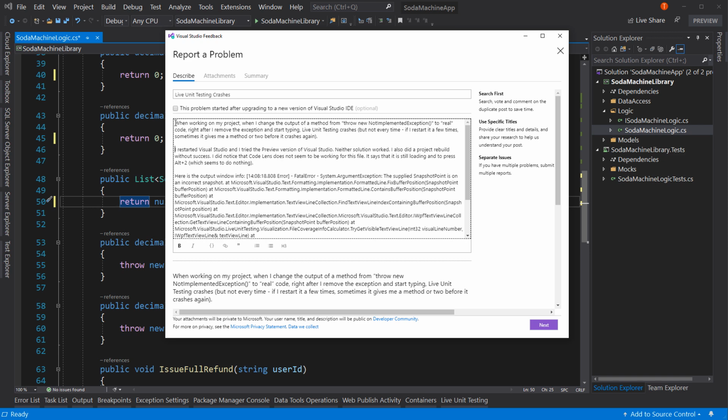First of all, I put a very clear description of what I'm doing and what happened. So when working on my project, when I changed the output of a method from throw new NotImplementedException to quote unquote real code, right after I remove the exception and start typing, live unit test crashes, but not every time. If I restart a few times, sometimes it gives me a method or two before it crashes again, as you saw.